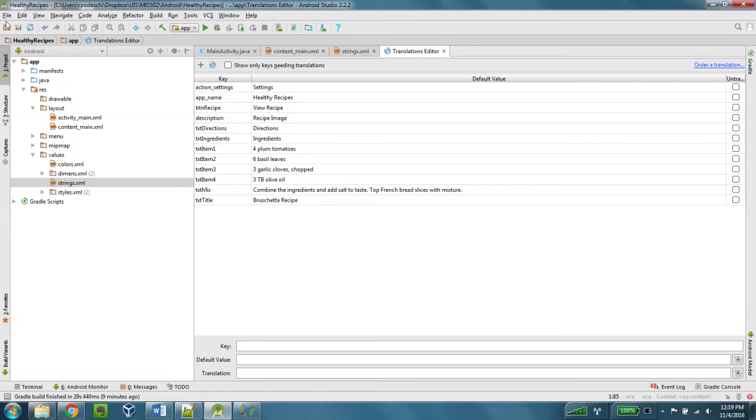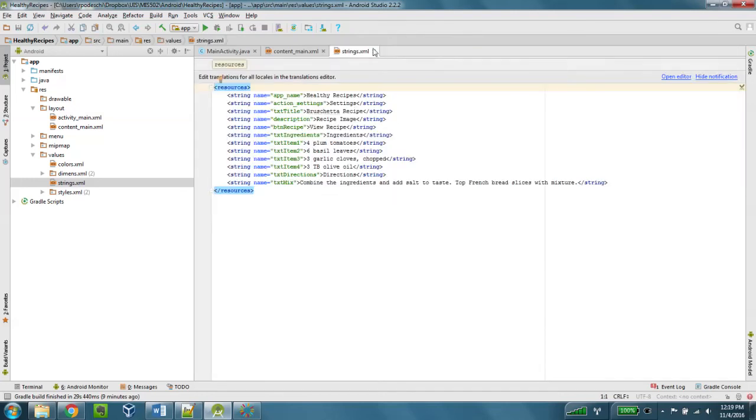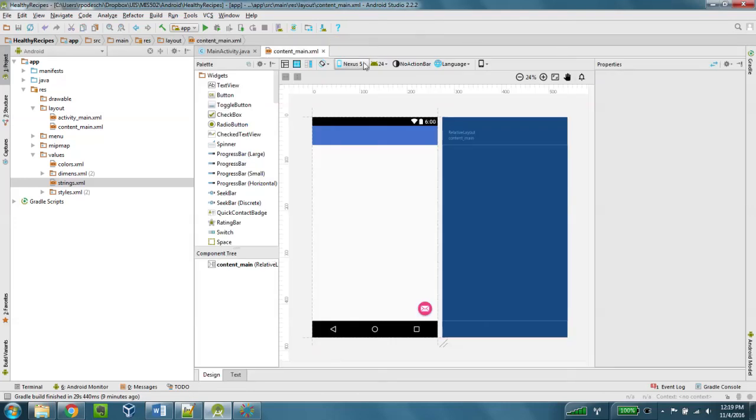So at this point now, I'm going to go ahead and save the project to be safe. Going to close my translation editor and my strings.xml file. You'll see that the translation editor placed all of those there inside the strings.xml for me. And I'm back to my content_main.xml.